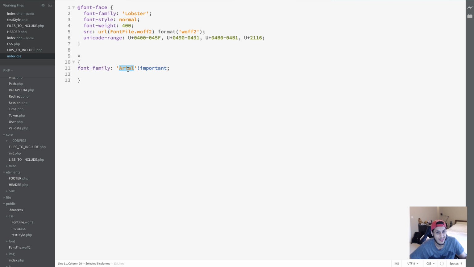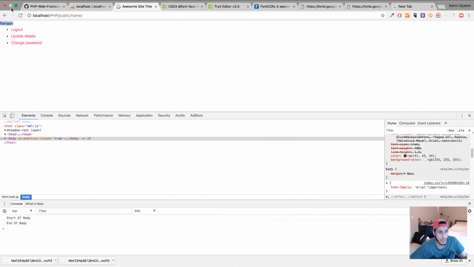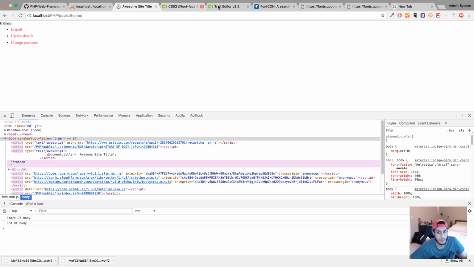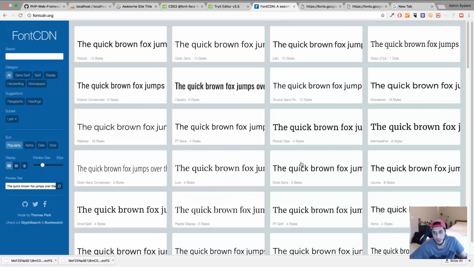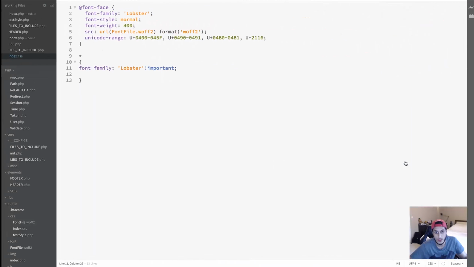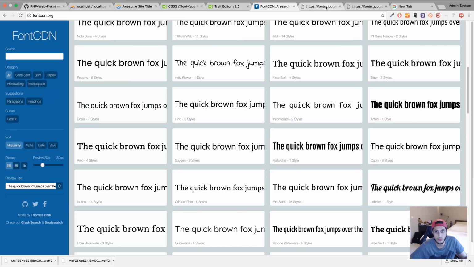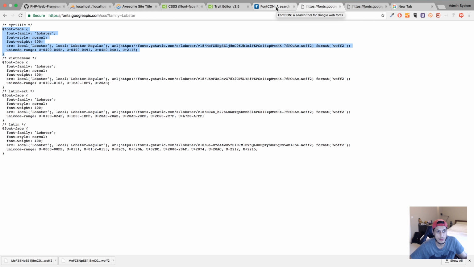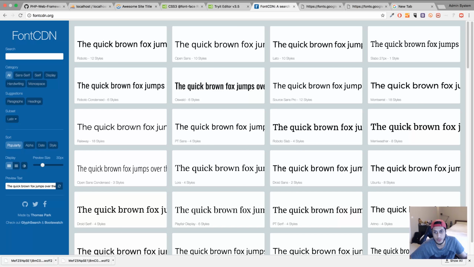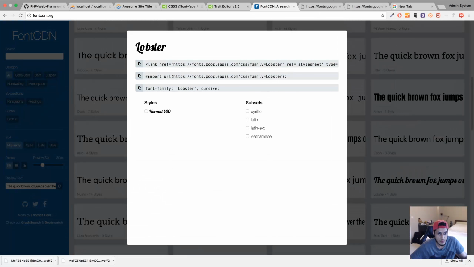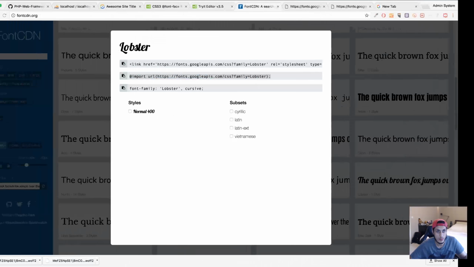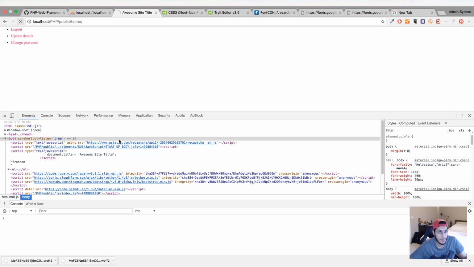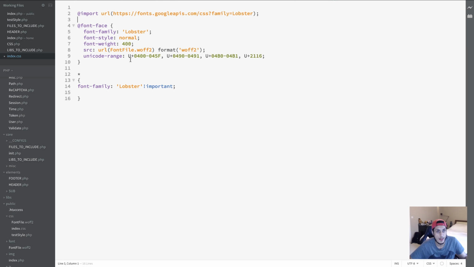But if I put lobster, which is set over there, actually, the lobster font is it? To confirm, oh yeah, it is. Just to confirm, what I'm going to do is try putting this link in as well. Works with that.